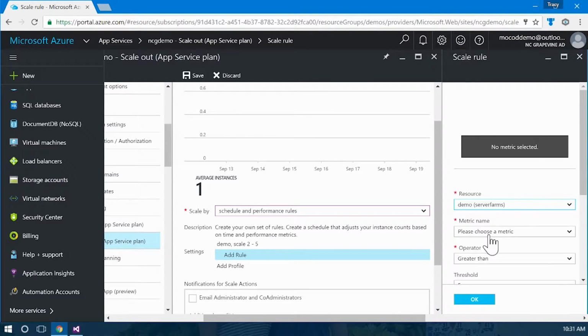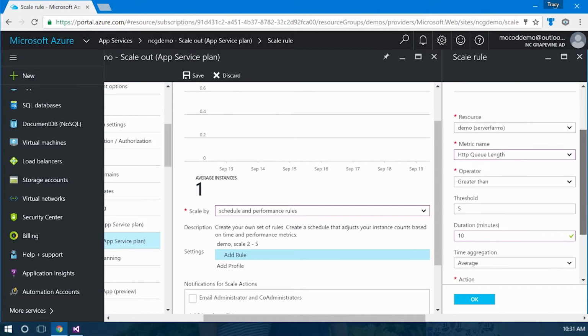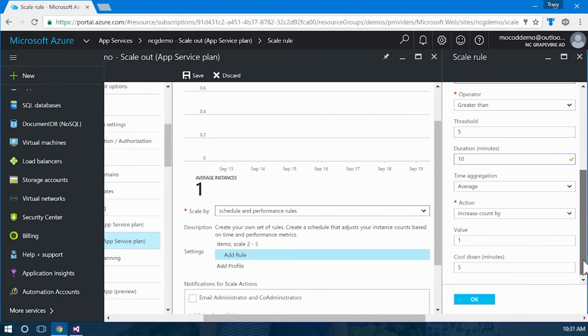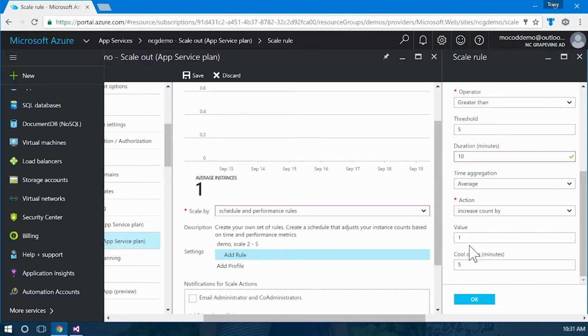and here I've got a variety of metrics. So here you can see you actually get a lot more flexibility. CPU, memory, disk, HTTP queue length, how much data is coming in or out. So I can say, okay, if my queue length is greater than 5 for 10 minutes, all right, based on an average, I want to increase the count by 1. I'm going to give it a cooldown factor of 5 minutes.